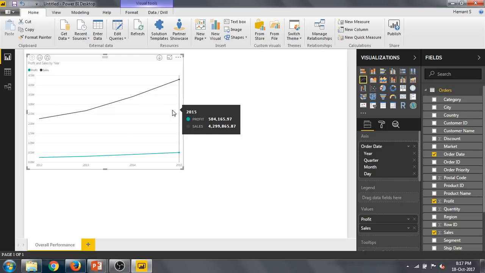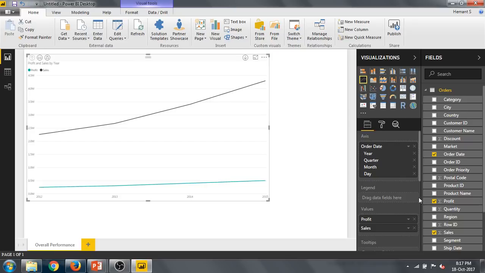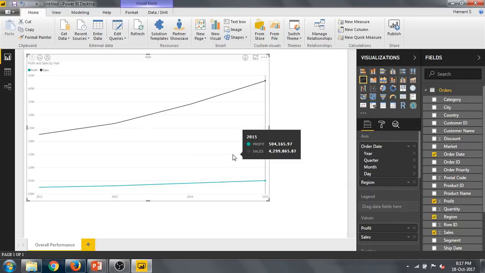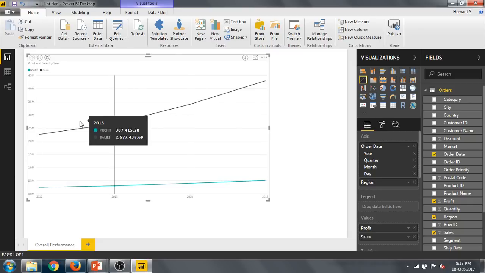Okay, now I want to add in the region data also. I want to identify the regions which are performing well. So I'll bring in the regions, I'll drop it here. Okay, now what happens is that I don't see any change here. This is mainly because Power BI has actually created another layer here. Okay, so it's actually created two different layers.